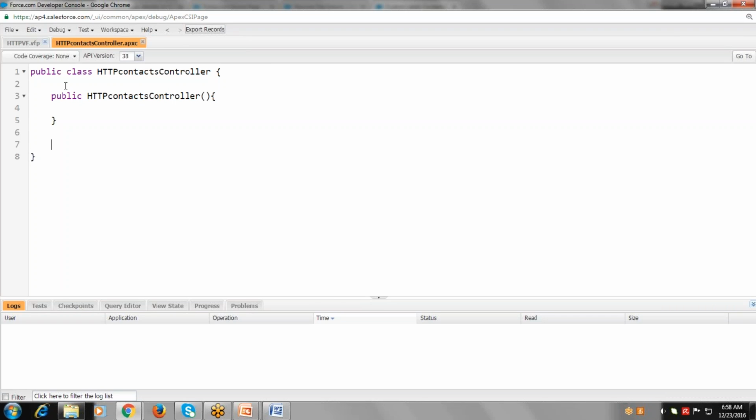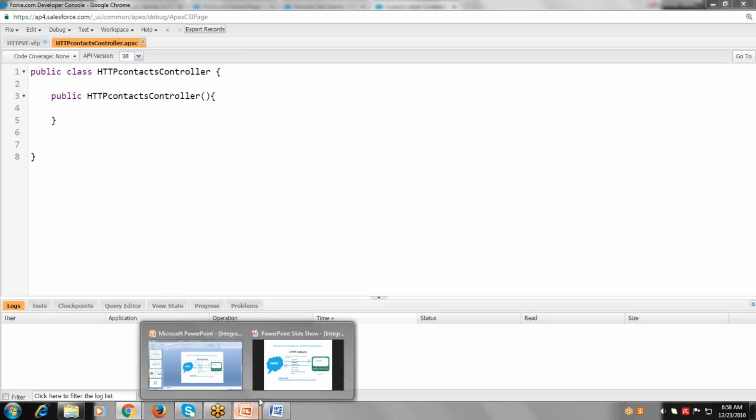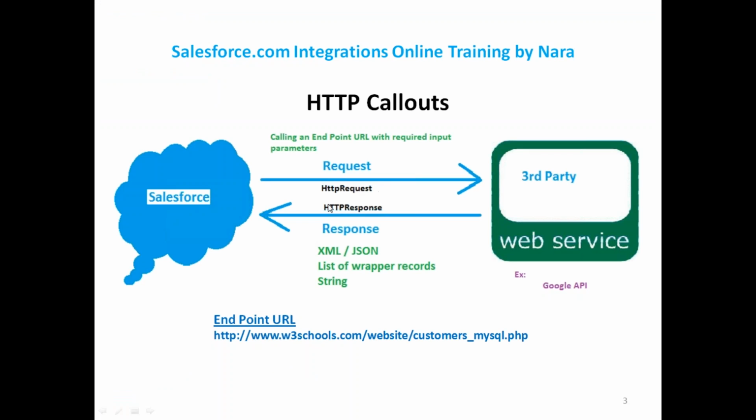The first thing is we hit the service, and let's see how the response is. So how to hit the service? As I told you, we have two classes: one is HTTP request and another one is HTTP response. The HTTP request has mainly two methods: set method and set endpoint.